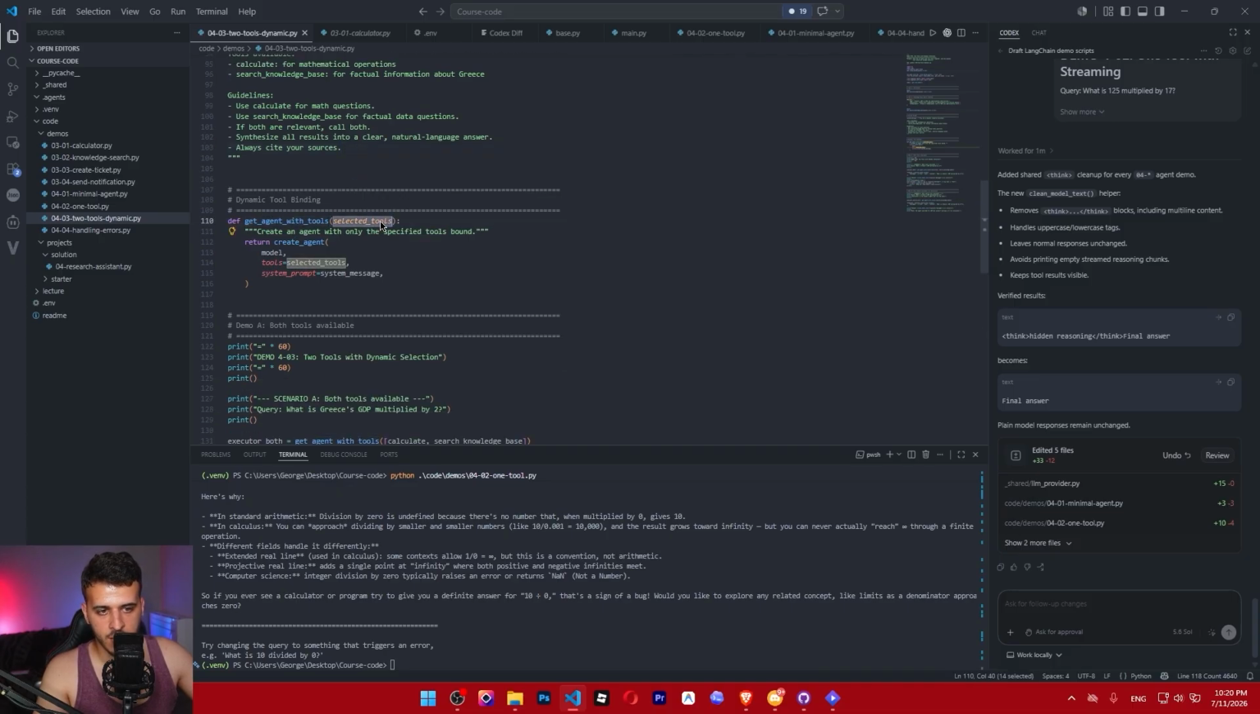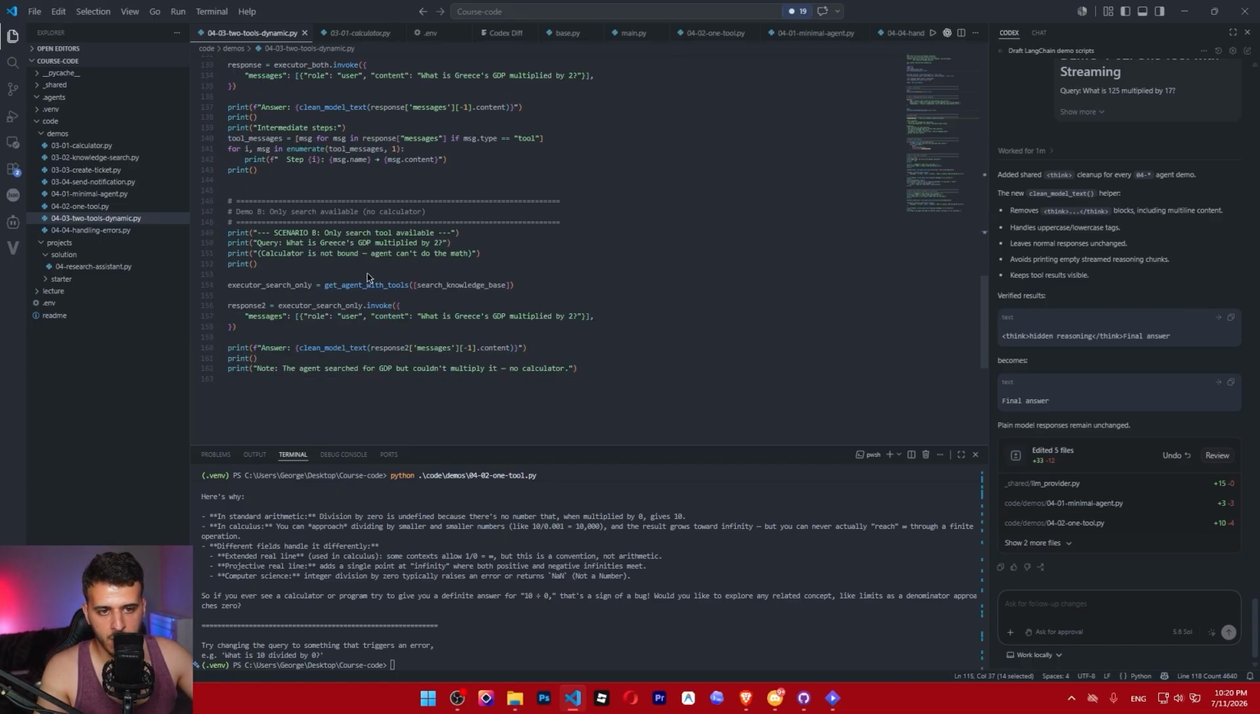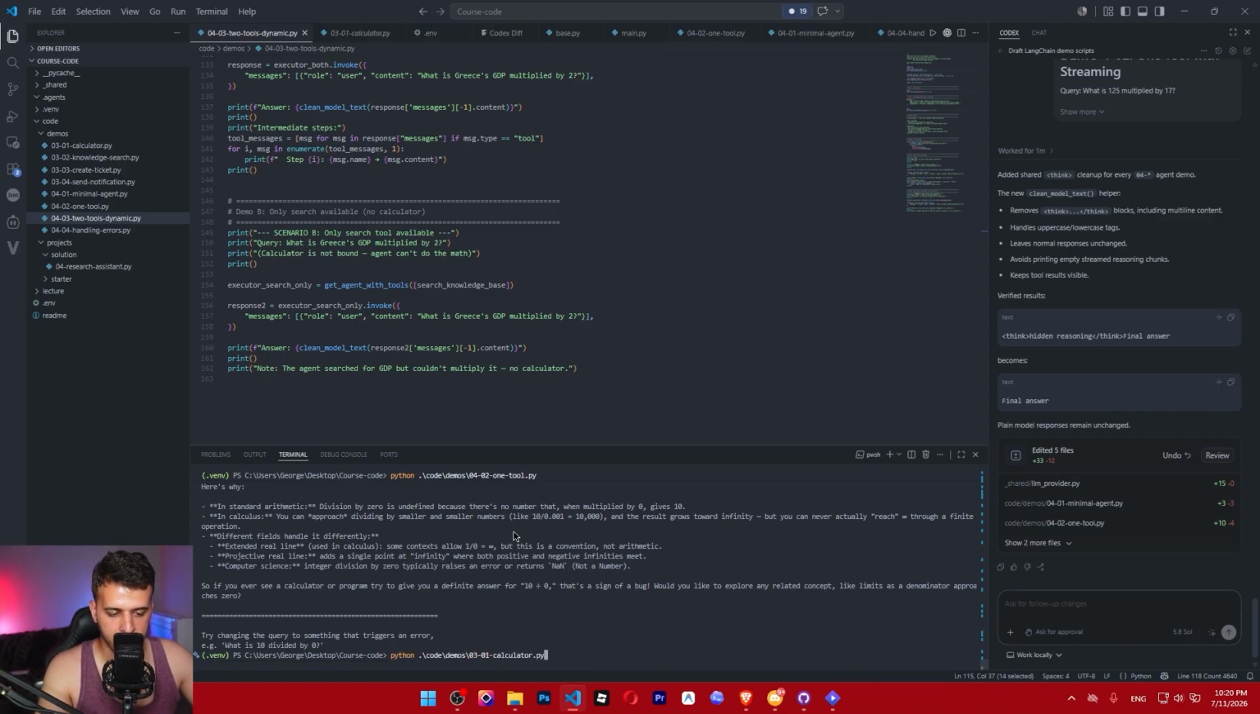So what we do is we pass the selected tools to the agent and we create an agent again, using a dynamic binding function that just gets a list of tools and puts them into the agent. The model remains the same, the system prompt remains the same. And here we have a small demo with a couple of different examples. In the first example, we have both tools, so we can really answer the question.